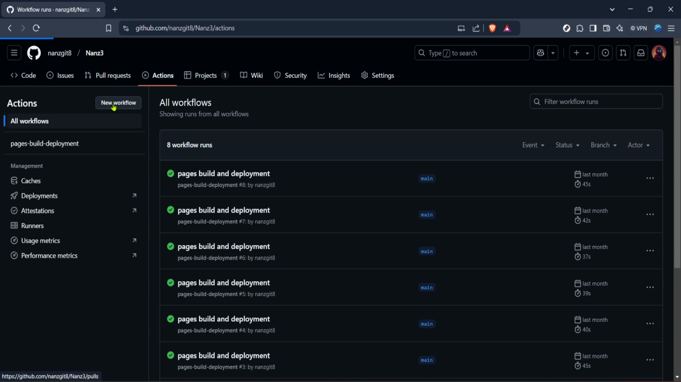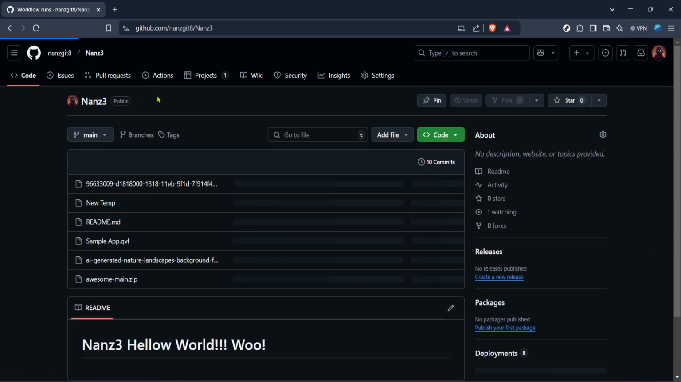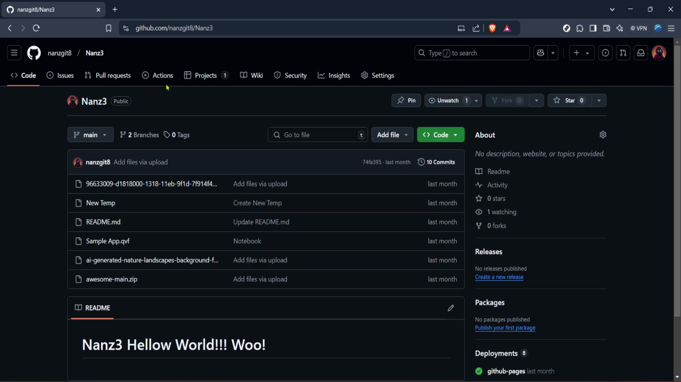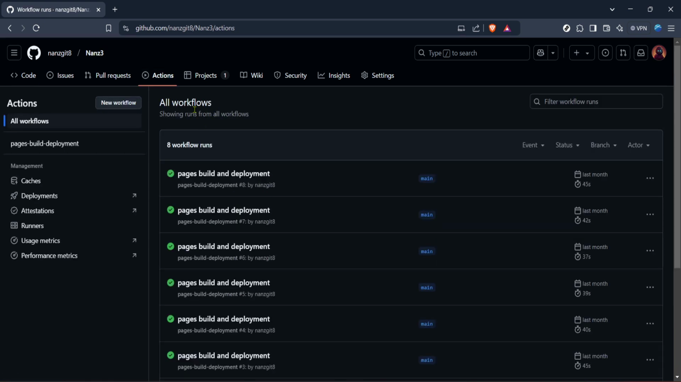Finally, you'll select a workflow template that fits your needs. These templates are predefined workflows that you can use as a starting point, saving you the time of creating your own from scratch. Simply choose the template that aligns with your project requirements and click on it to configure it further. And there you have it.